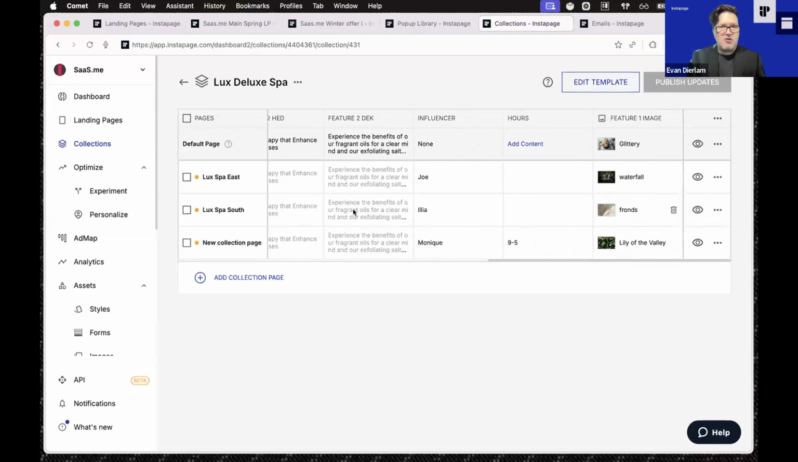And then once you have your images and your text set, you can preview these. You see they're yellow, which means that they need to be published. And you can publish one or all at once and kind of get your collection live that way. You can also add new collection pages. It will start with default, and then you can set any of that content and have your page.